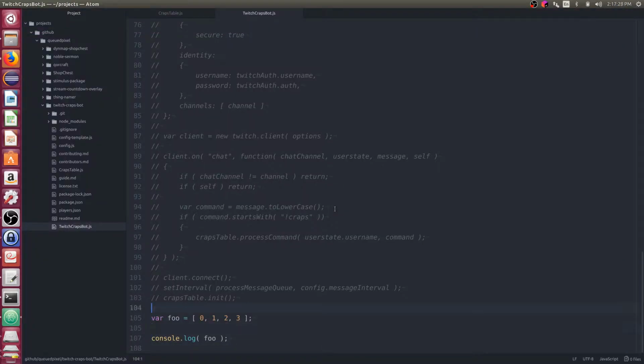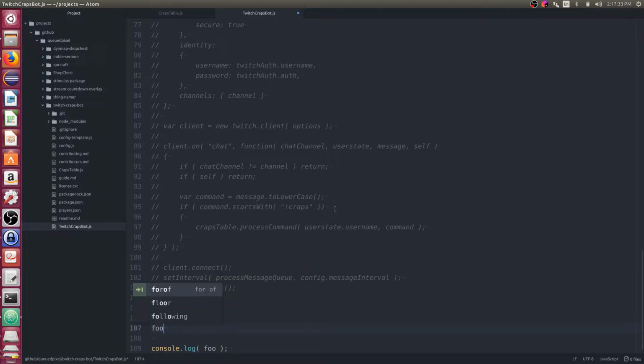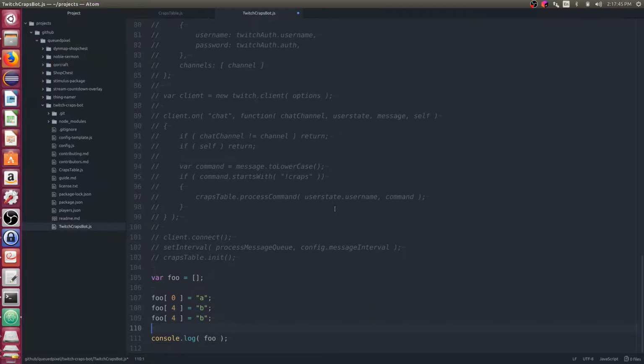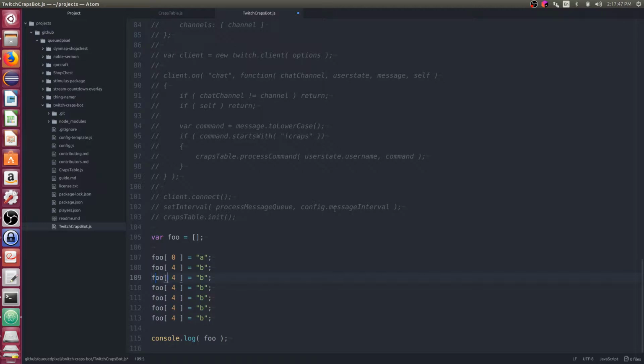Now let's do the same thing, but let's make this a sparse array. We can say foo 0 is equal to A, foo 4 equal to B. I'll just do the different points here. So we have 4, 5, 6, 8, 9, 10: A, B, C, D, E, F, G. And just see what that looks like.